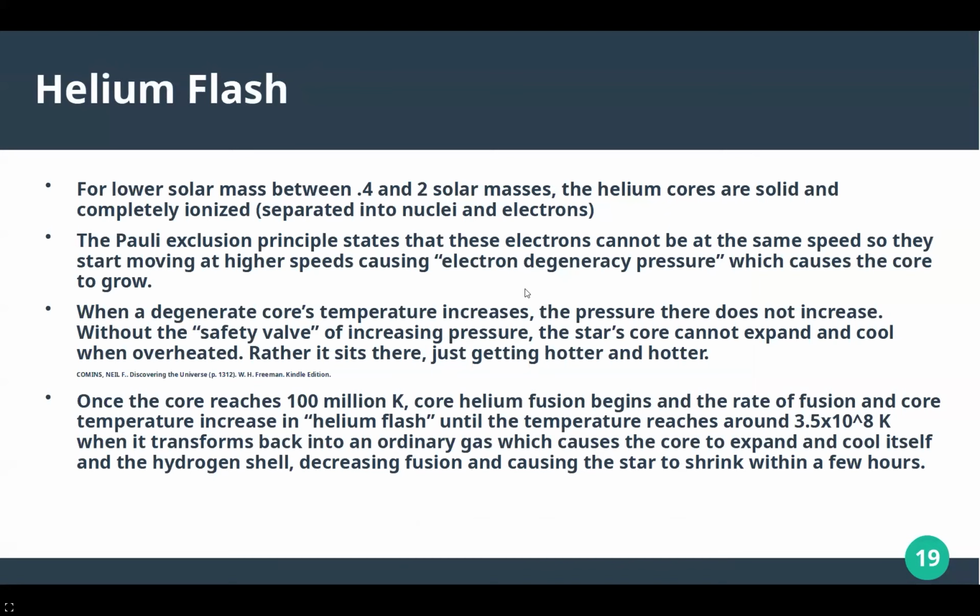For lower masses between 0.4 and 2 solar masses, the helium cores are solid and completely ionized, separated into nuclei and electrons. The Pauli exclusion principle states that these electrons cannot be in the same state, so they start moving at higher speeds, causing electron degeneracy pressure, which supports the core.